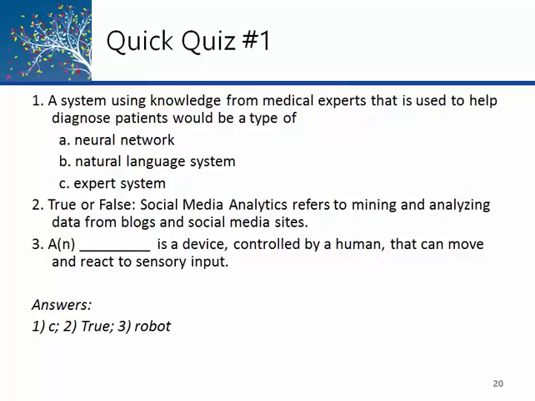Social media analytics refers to mining and analyzing data from blogs and social media websites. Yes, it is. It's a relatively new opportunity within businesses to be making analytics based on customer social postings and community postings of people who aren't your customers yet, but still have an opinion about products in your business area. Number 3.